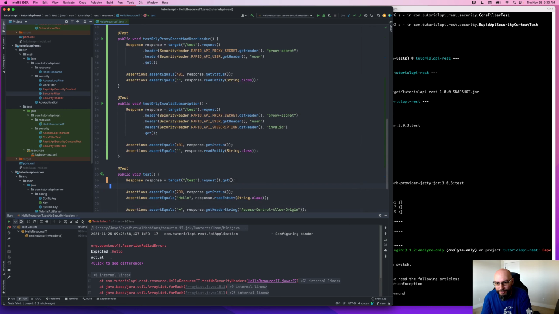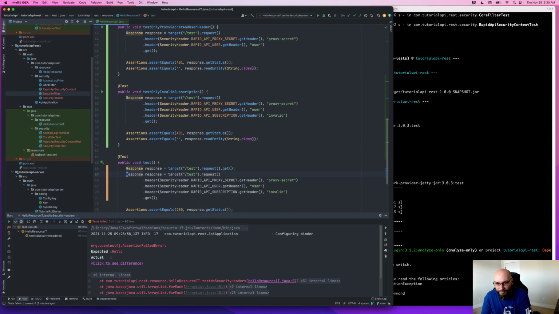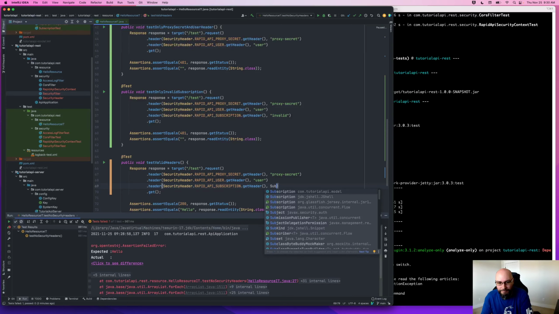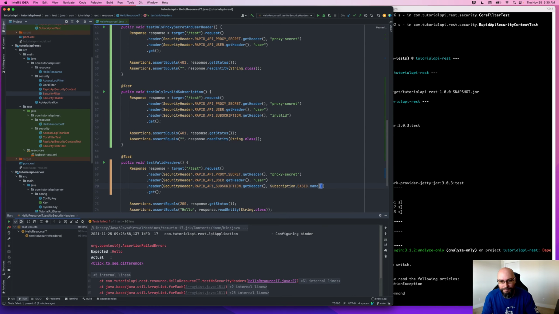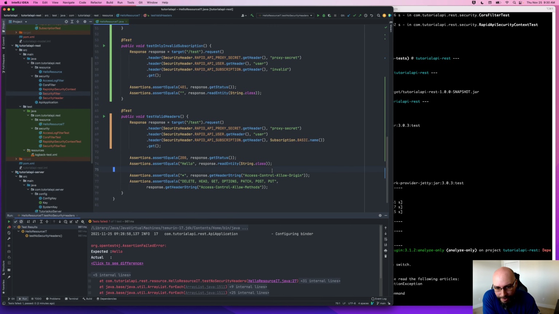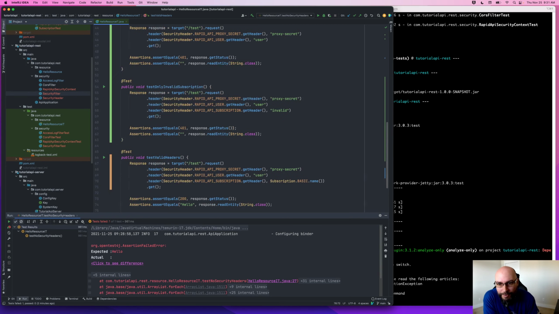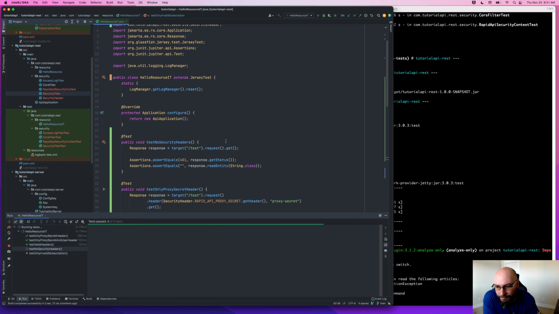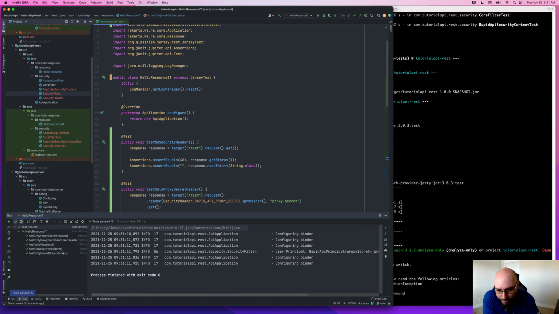And for our last one, we'll provide everything. And in theory, we should get a 200 OK response back here. And we should still get our cores headers in the response also. All right, so let me come up here and just run all these. All right, all greens across the board.